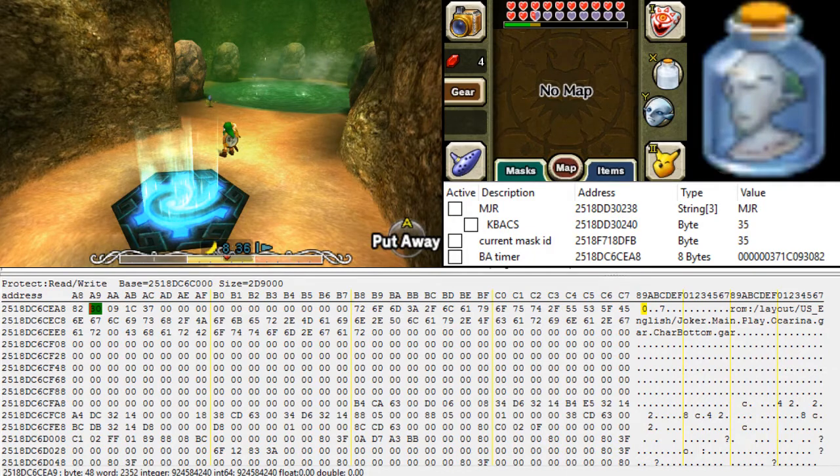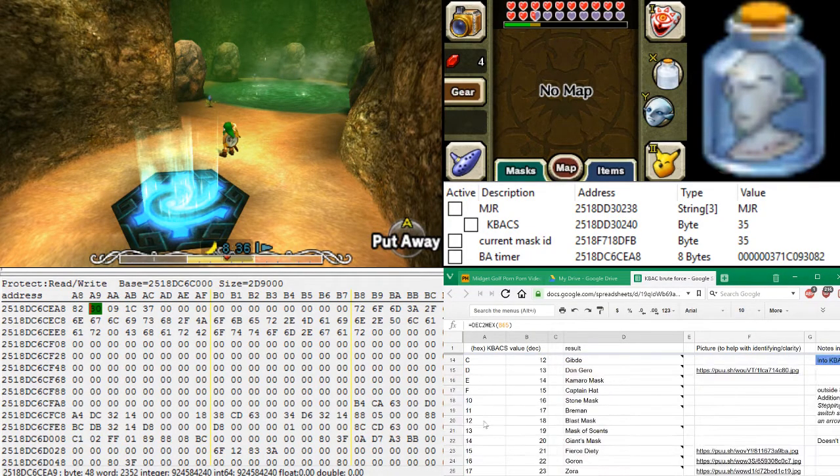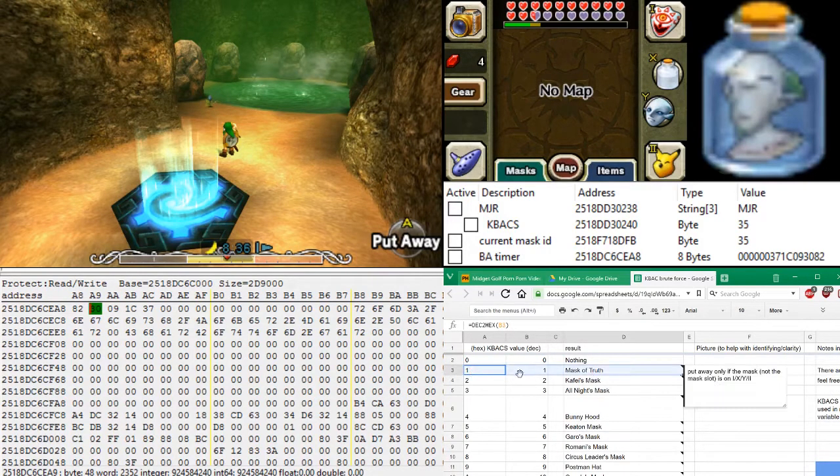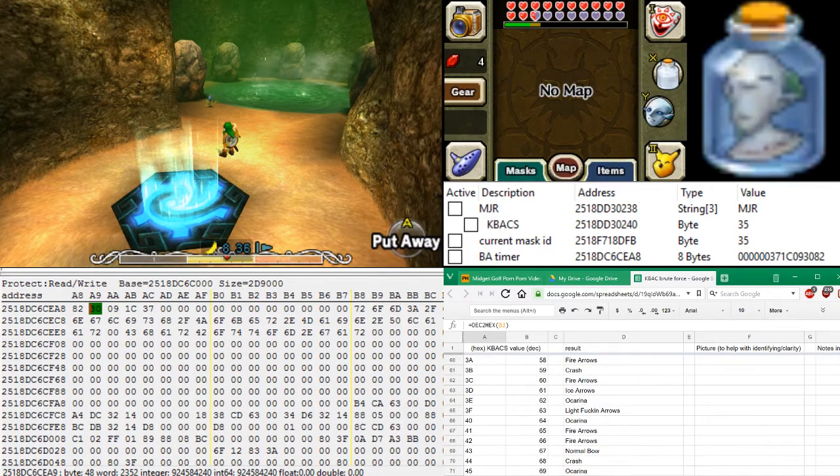Now, that means, going back to the Kamaro BA chart, only even values can be written. Not odd values, only even. And going back to our two light arrow values, we see that they are both odd. It is impossible for us to use Kamaro BA to get light arrows. So that's kind of a shame.